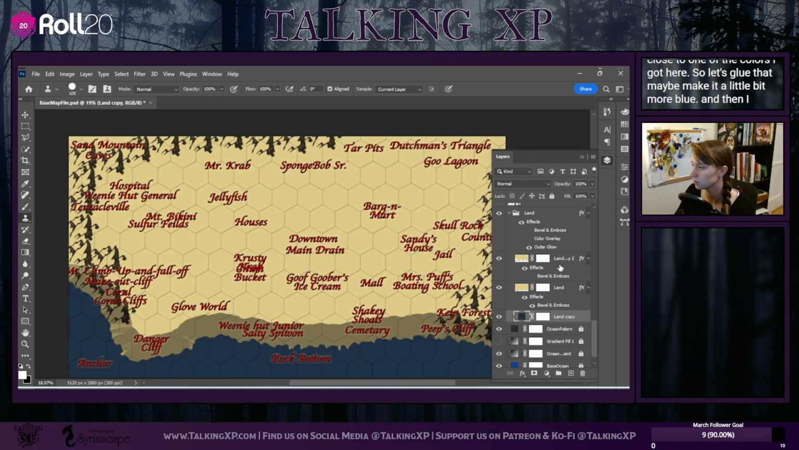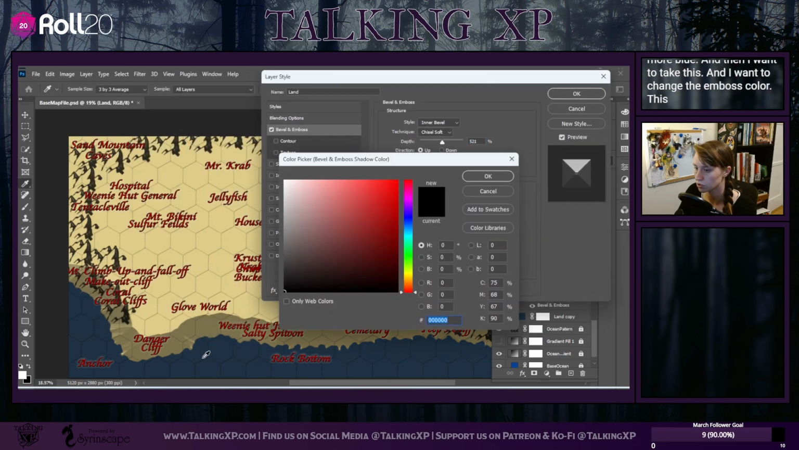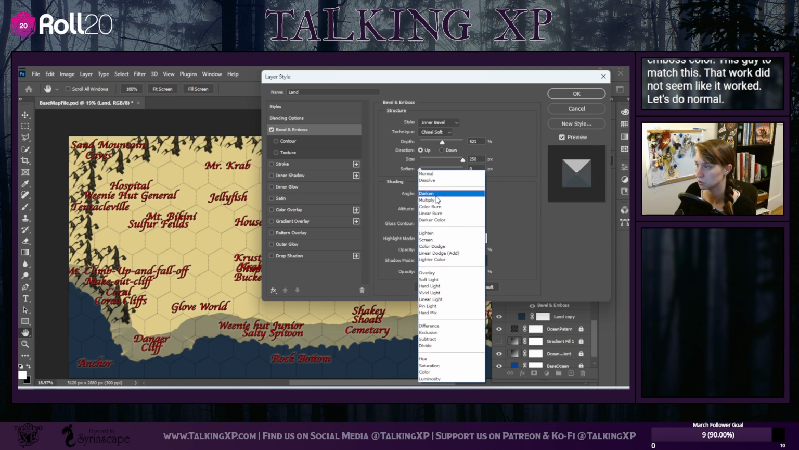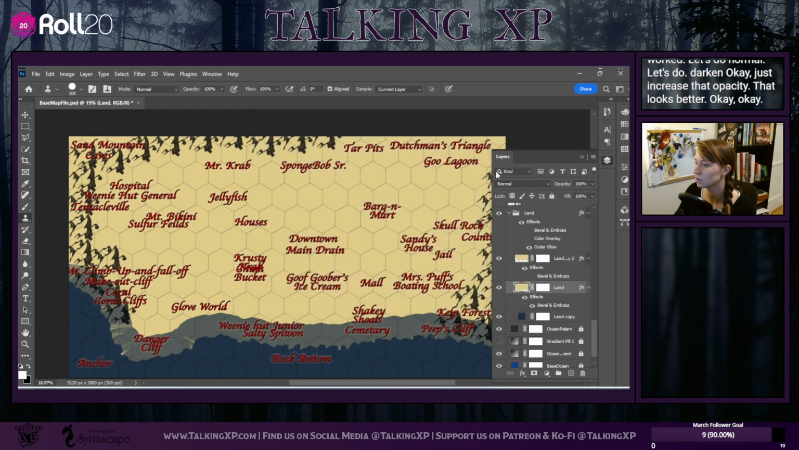And then I want to take this and I want to change the emboss color, this guy, to match this. Did that work? Did not seem like it worked. Let's do normal. Let's do darken. Oh, okay, just increase that opacity. That looks better. Okay, okay. And then, it's got like greens and stuff.